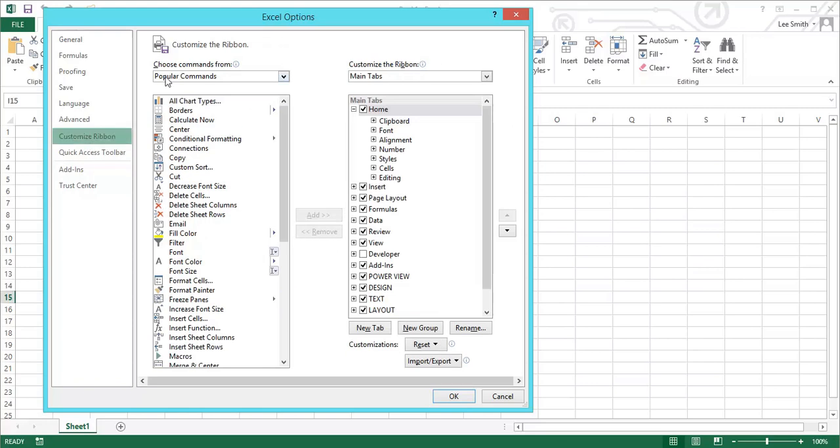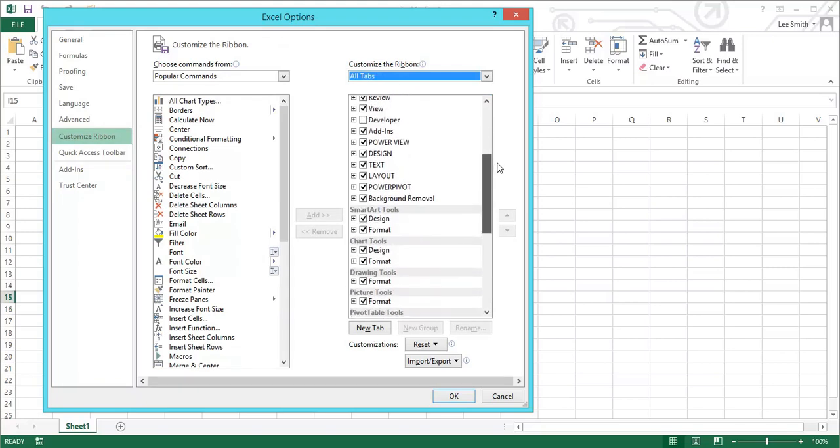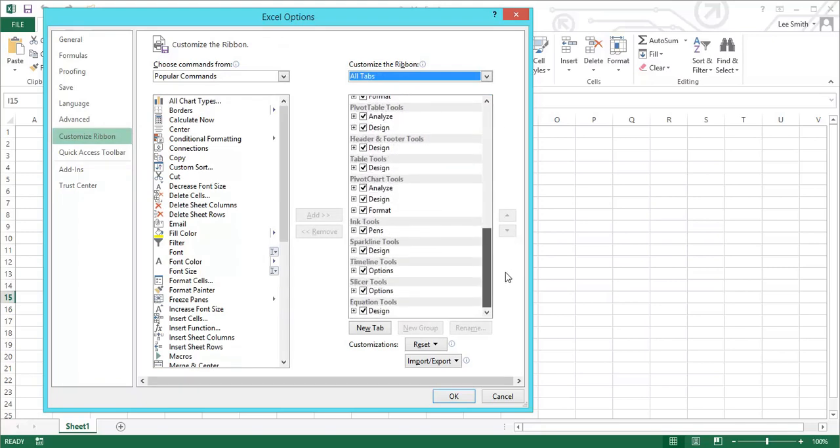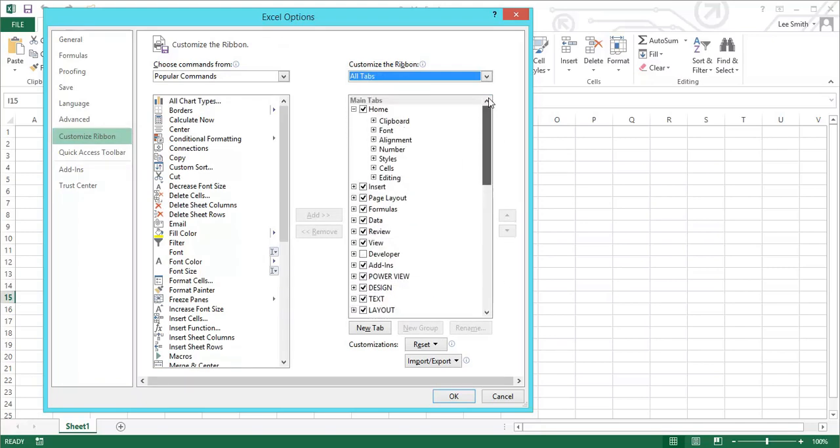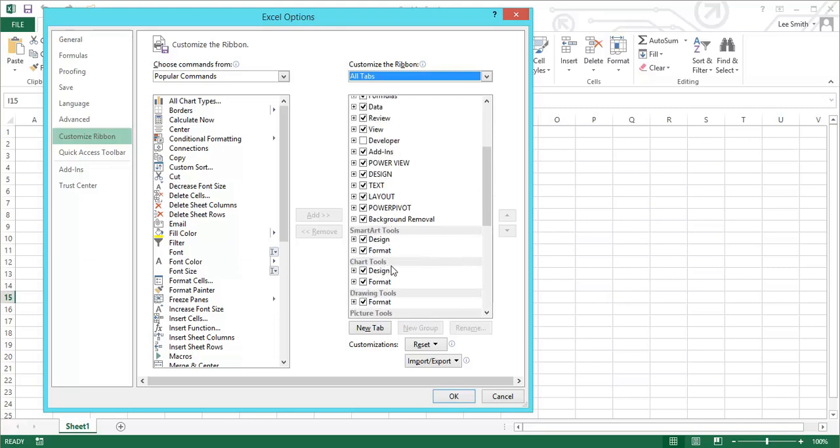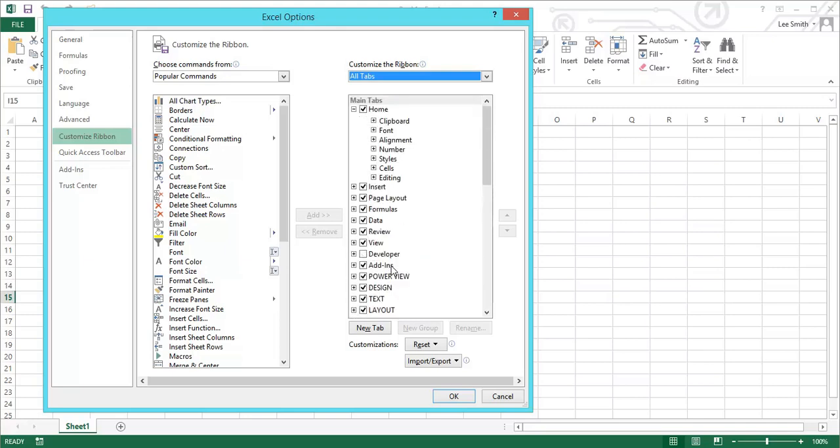You've got popular commands by default here, and what's in the ribbon on the right. So main tabs, all tabs, tool tabs. If I choose all tabs, this gives you a breakdown of everything that's in or could be in your ribbon. So we've got home, insert, page layout, etc. All the ones you've been used to seeing, plus some bits that appear inside those sections, which we'll come to a bit later. But let's go back to main tabs just to make that a bit simpler.